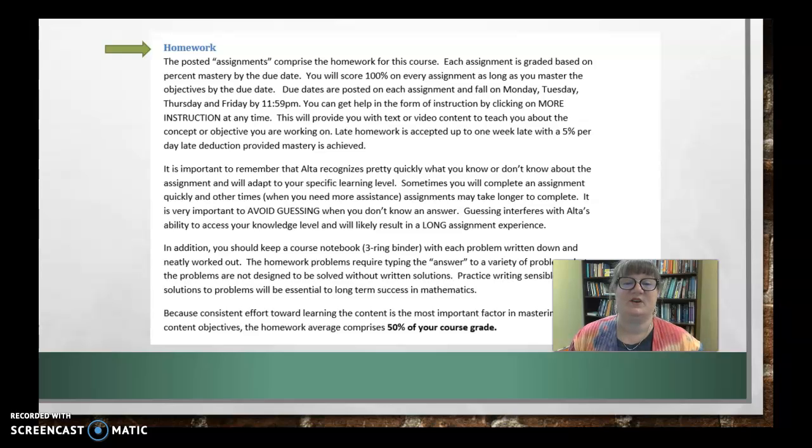Monday due dates are highlighted pink. Tuesday dates are orange. Thursday due dates are highlighted in blue, and Friday dates appear in purple highlight. If you have issues seeing color, the due dates are also spelled out explicitly by day, date, and time. Late homework is accepted upon mastery up to 1 week late with a 5% deduction per day late.